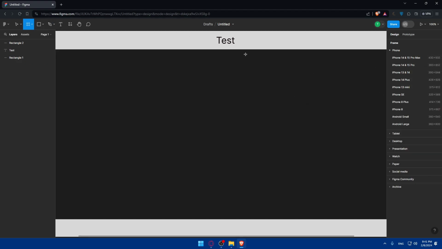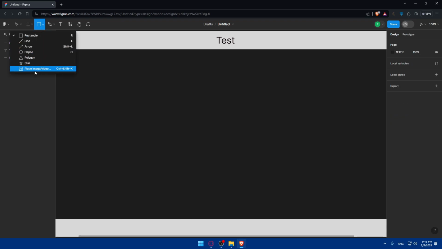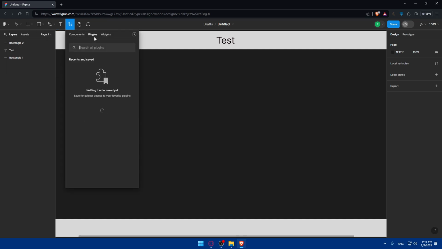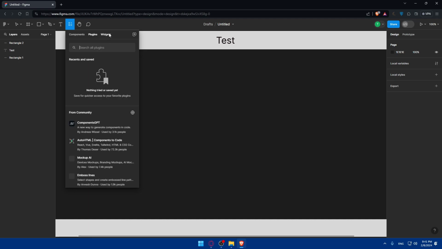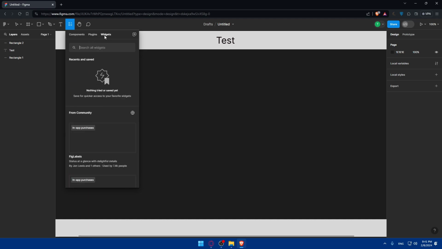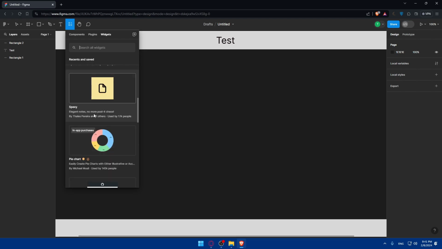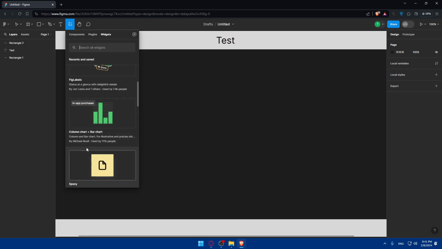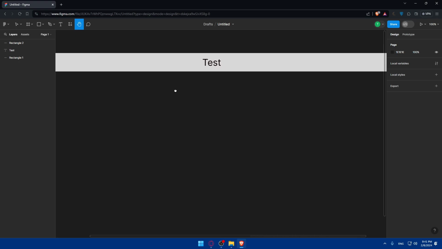As an example, you can choose here some frames. You can choose if you want to create or place a video, image, polygon, star, whatever you want. Here, a pen or pencil, text if you want to, components or plugins if you have some. As an example, you can add the plugins, some widgets if you want to use. Some of them, as you can see, are in-app purchase, some of them are free. And here the hand if you want to just move around.